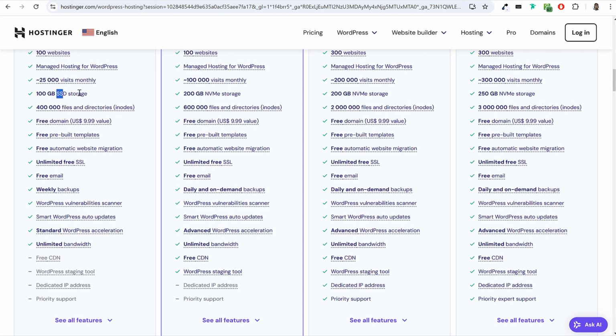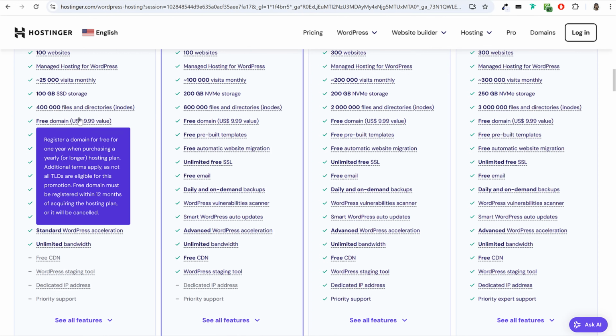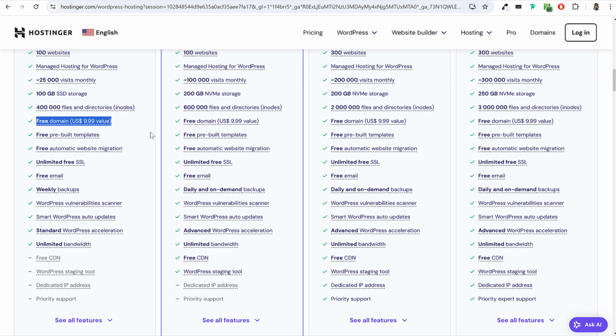And SSD storage is very fast, and this is very important. Your storage or your server must be fast. Only then your website will also load fast. Then after that, you can see we are getting a free domain name. Don't need to purchase the domain name, that is also free. And many different features are available.